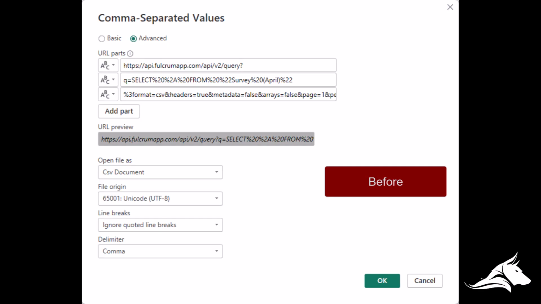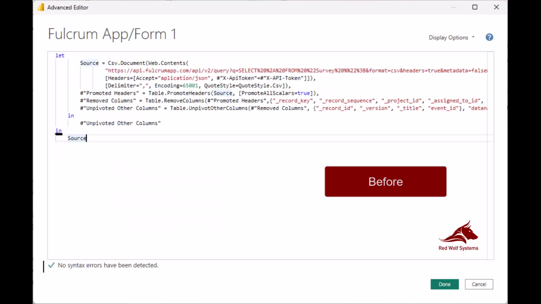Before, every form had to be connected individually, and each required manual preparation of API queries and knowing precisely what application or form you wanted to query. This process was time-consuming and error-prone.